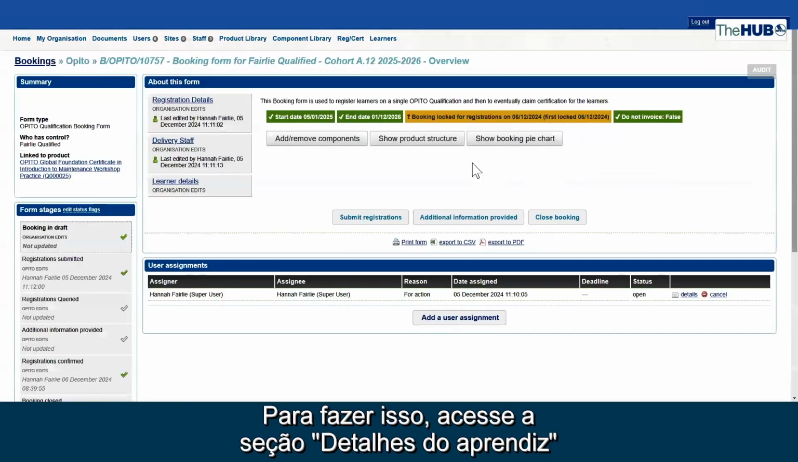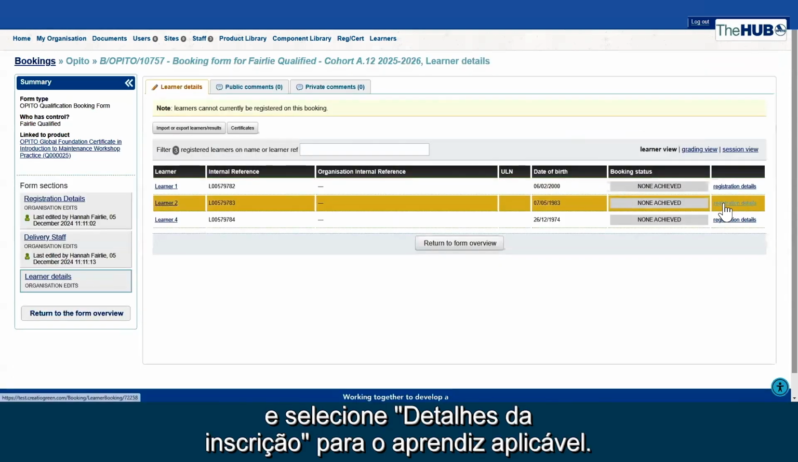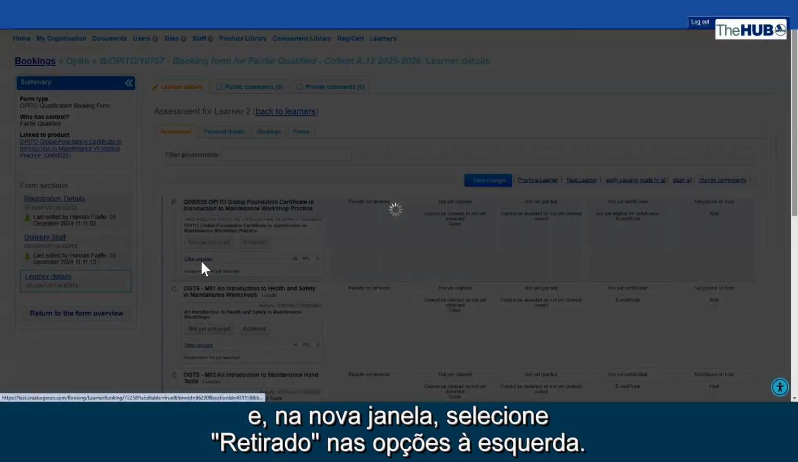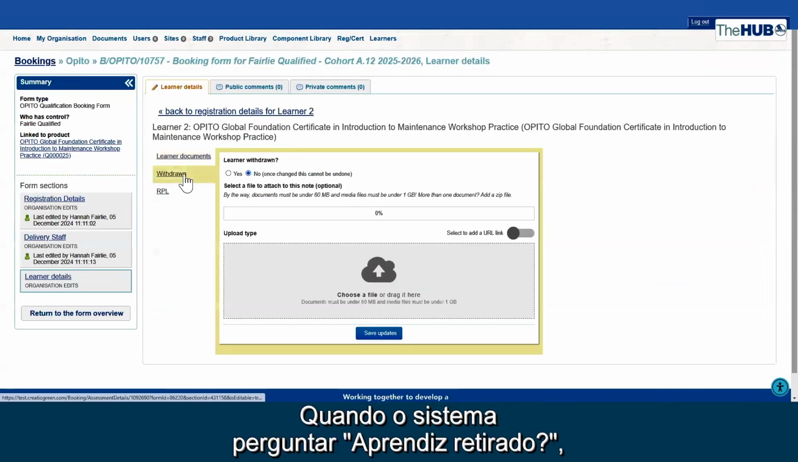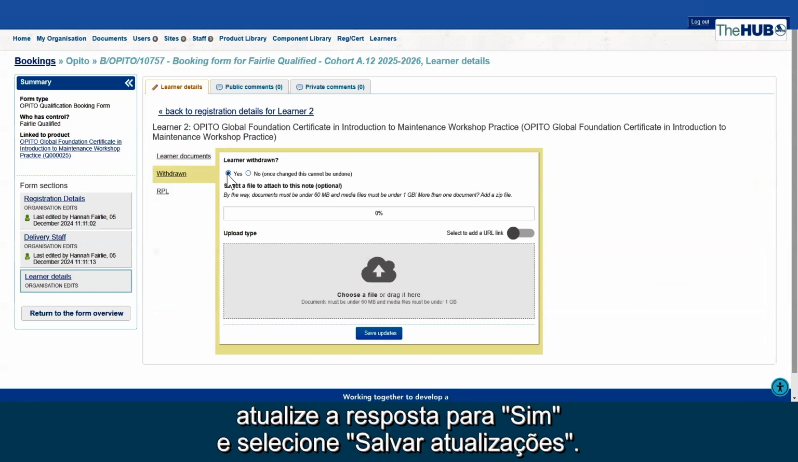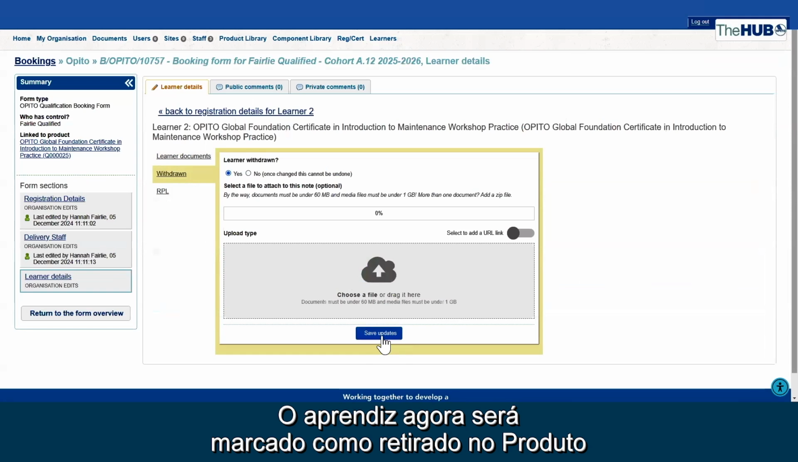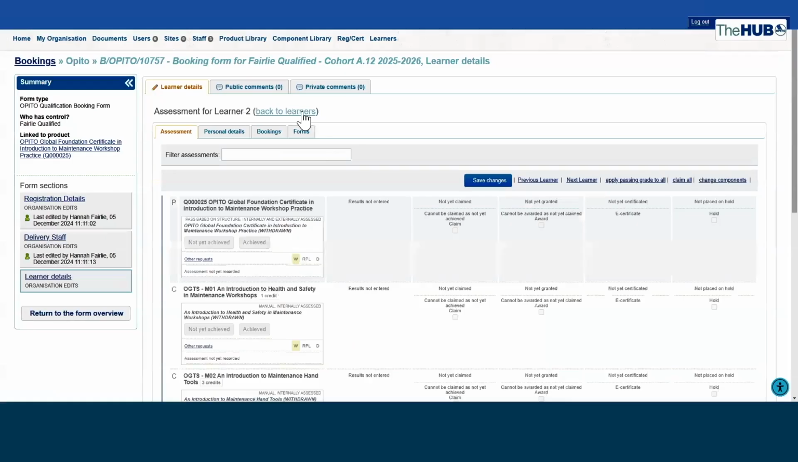To do this, enter the Learner Details section and select Registration Details against the applicable learner. At product level, select the option for Other Requests, and from within the new window, select Withdrawn from the options on the left. Where the system asks Learner Withdrawn, update the answer to Yes and save updates. The learner will now be marked as withdrawn against the product and all the associated enrolled units.